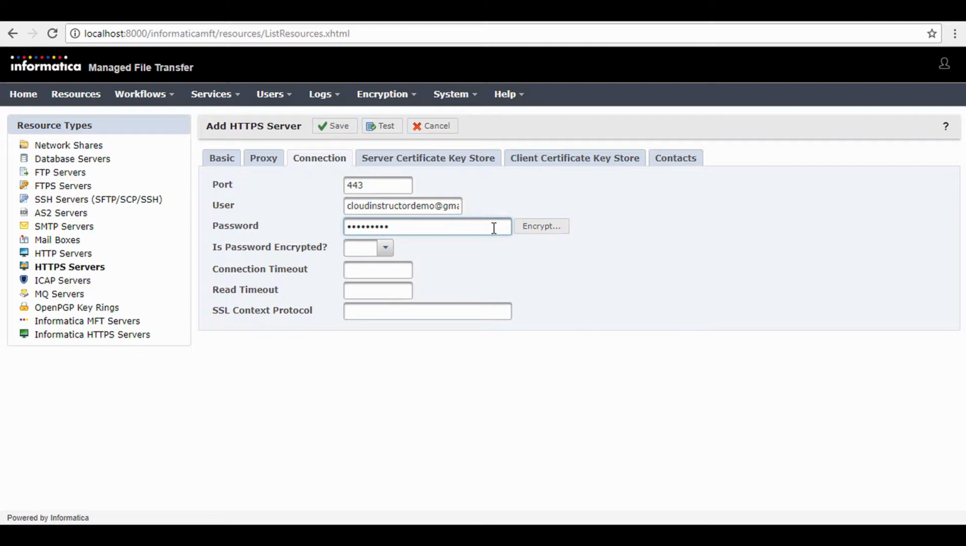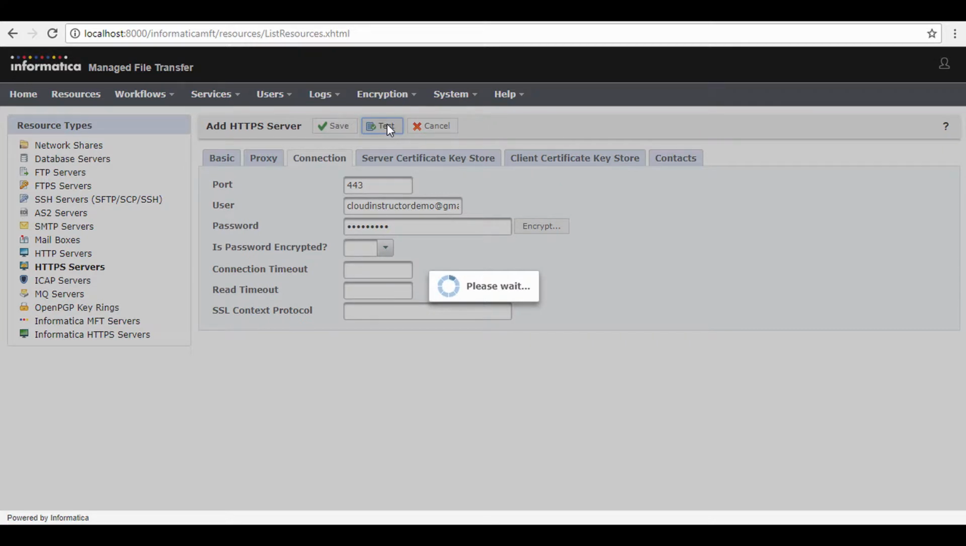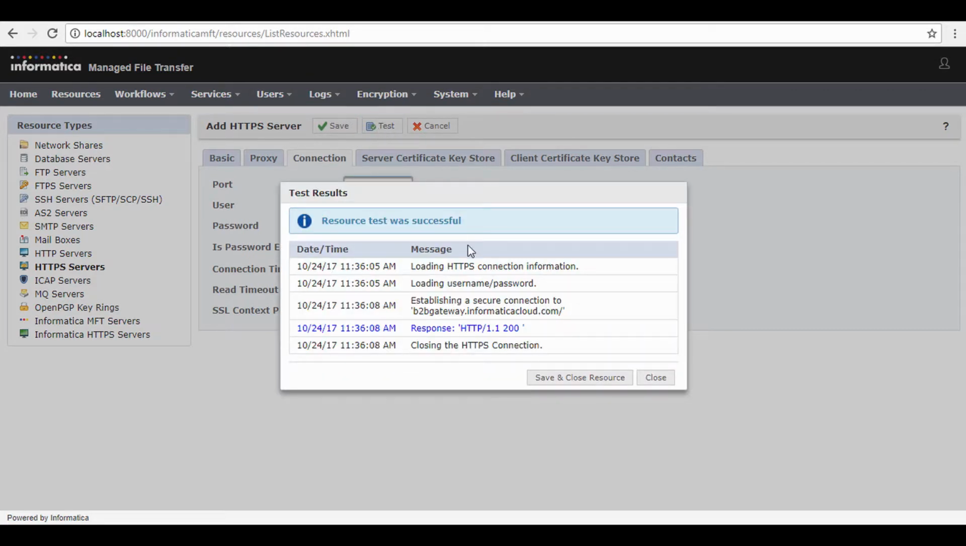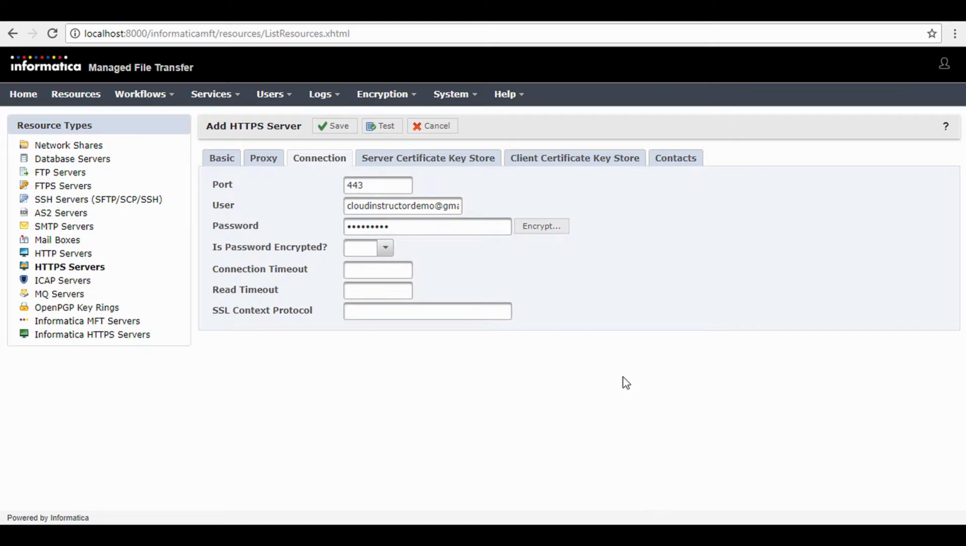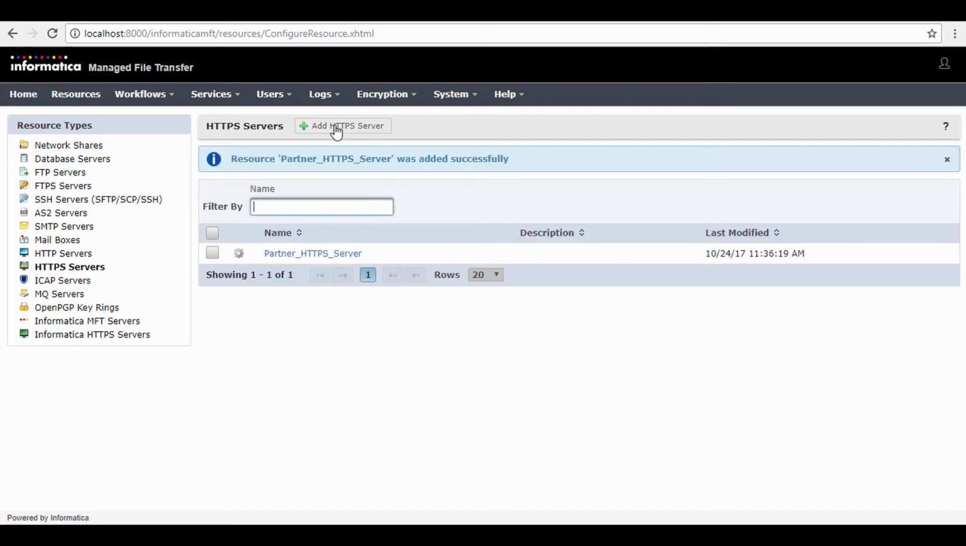To test the HTTPS server configuration, click the Test button. The response HTTP 1.1.200 appears, which means that the test was successful. Click Close. To save the HTTPS server, click Save. Now we will configure the SMTP server in MFT.